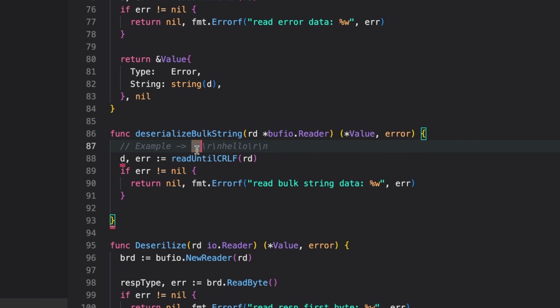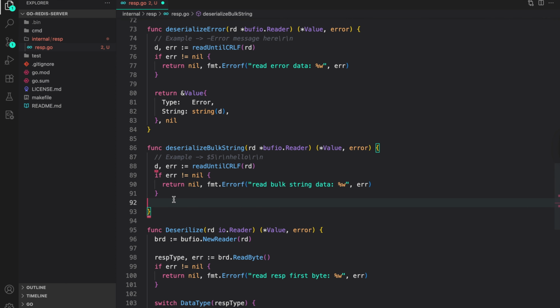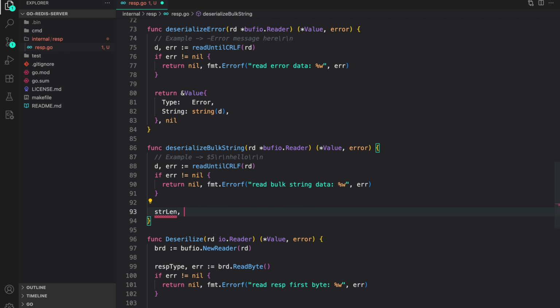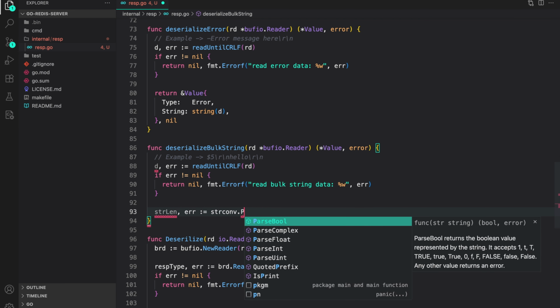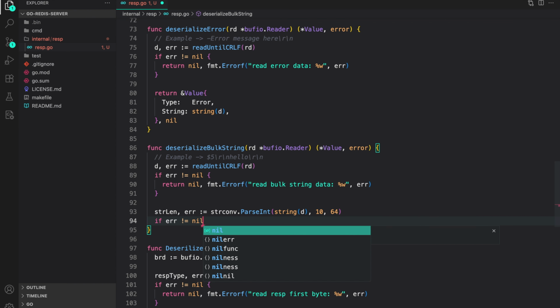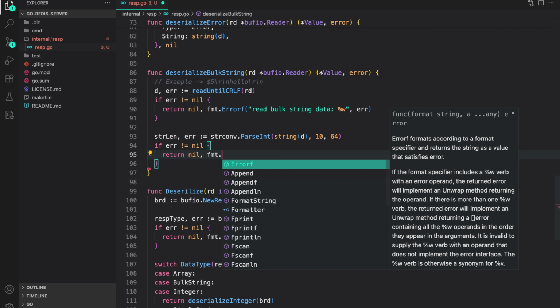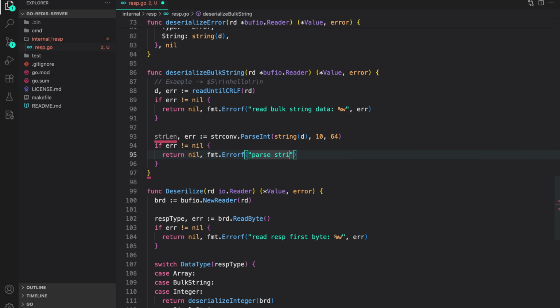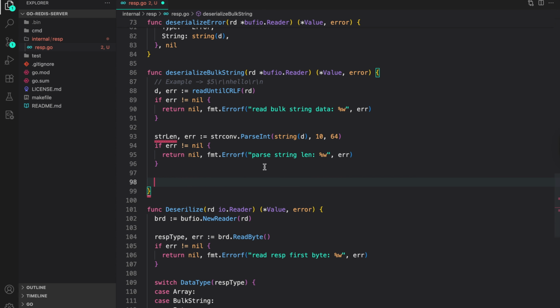Here is an example. So we will start with the length of the bulk string. So here, this should be the length of the bulk string, that is 5, because we are reading until the first terminator, that is this here. So let's convert this into an integer value. So we will say string length or bulk string length, error, again strconv.ParseInt, typecast the data into a string, 10 for the base and 64 for the size. If error is not equal to nil, we will return nil, fmt.Errorf, parse string length, and we can wrap the error.